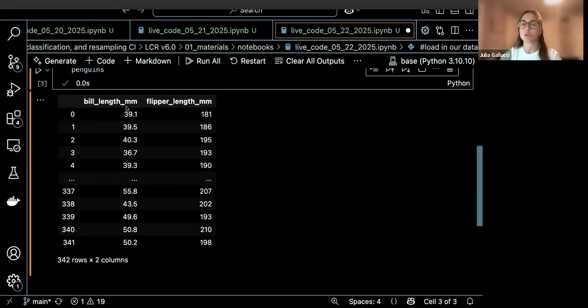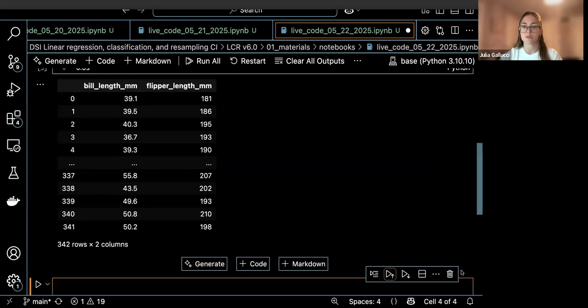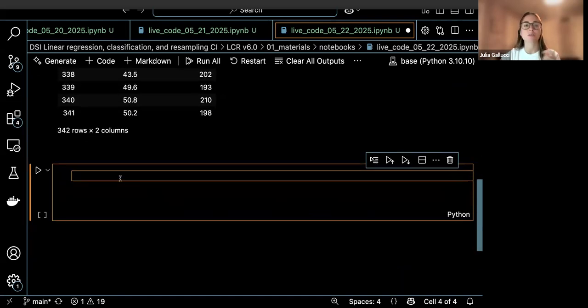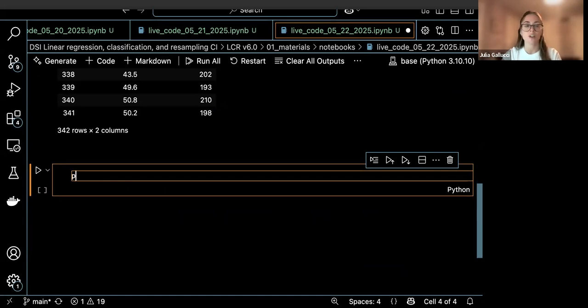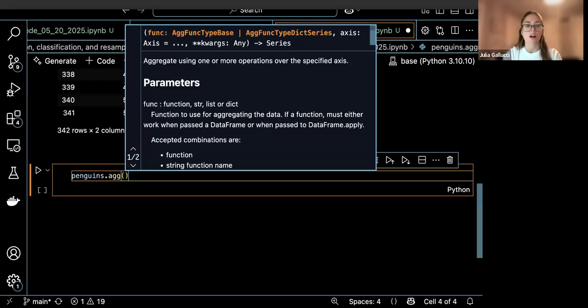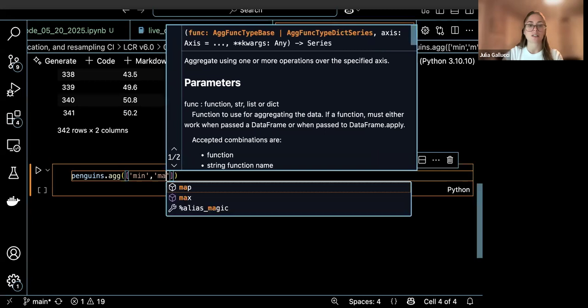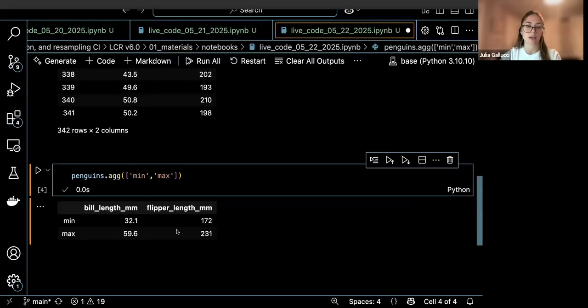So once again, two columns, bill length in millimeters and flipper length. I'm just going to now pull out the maximum and minimum values of these two variables just to see what we're working with in terms of range and whether or not we need to scale them. So I'm going to have penguins, and then I'm going to use the aggregate method. And then I'm going to pull out once again the minimum values as well as the maximum values so we get an idea of the range.